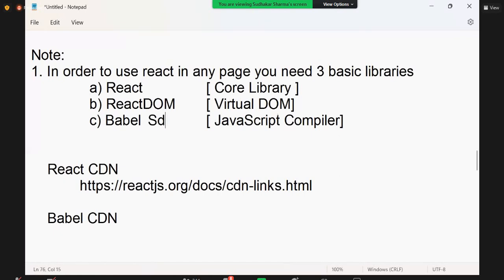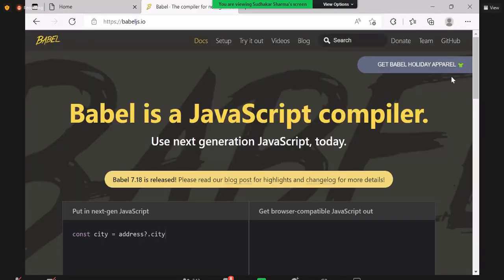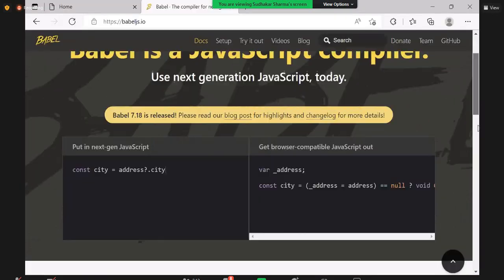standalone. You need a Babel standalone compiler. Babel has a lot of compiler mechanisms, so you need a standalone compiler. Where will you go for that?